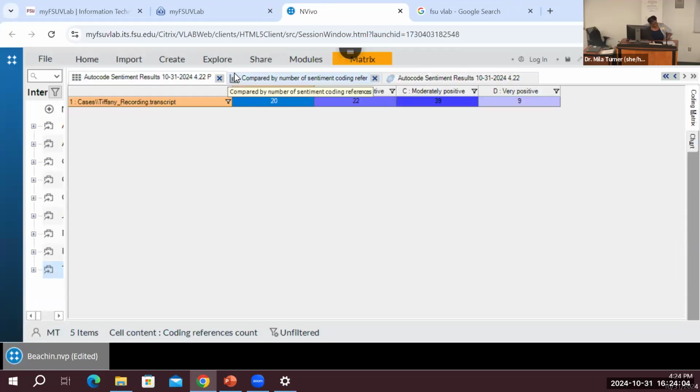I want to show you maybe one or two other tools, but oh, this clock is wrong. Okay, I see I don't have a lot of time. What questions do you have about getting started with NVivo? Let me show you one other thing.